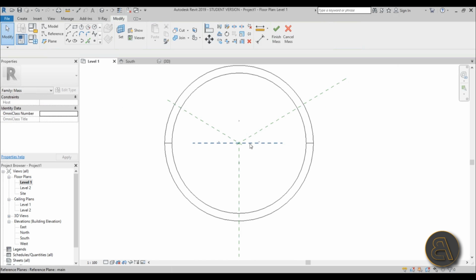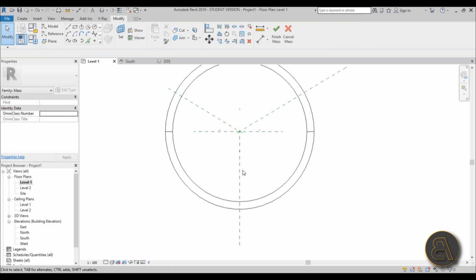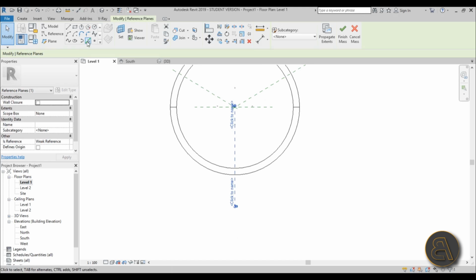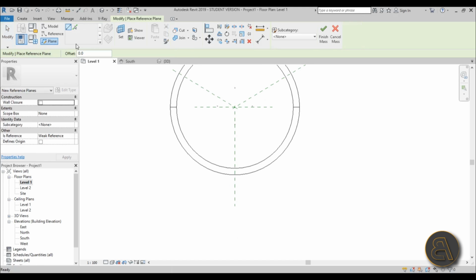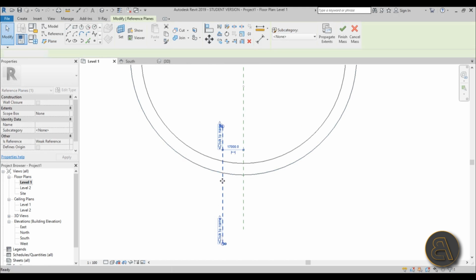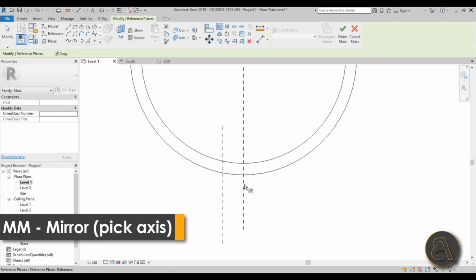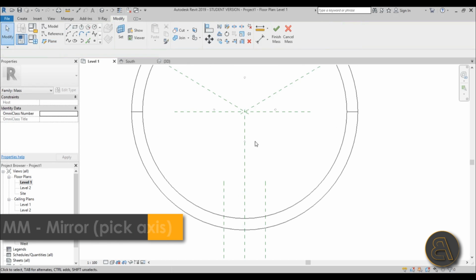Okay, so once we have these in place, now I'm going to duplicate this one. So I'm going to go to reference plane, and then go with pick lines, or maybe not pick lines, let's just do one like this. Yeah, like that. And then just mirror it to the other side, double M for mirror.